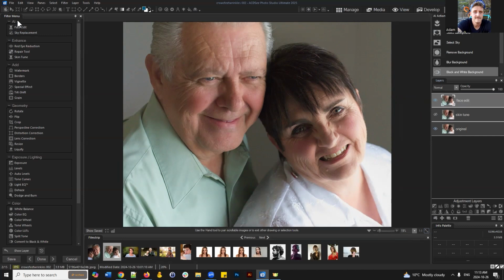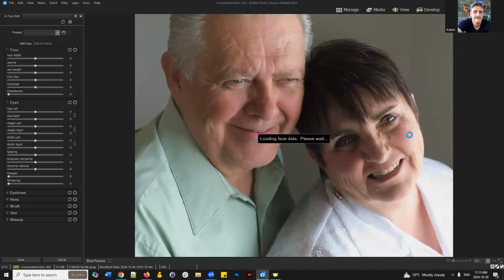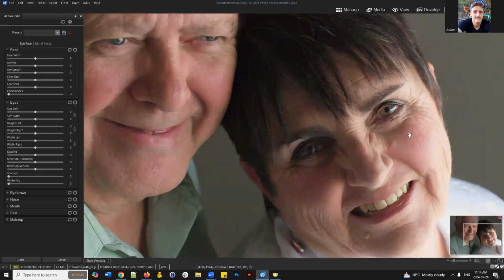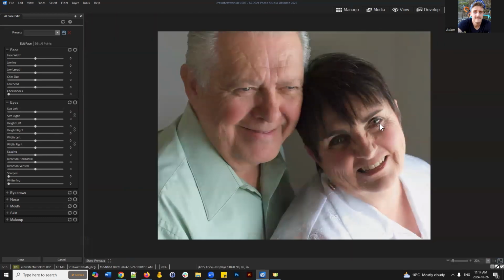So under the AI panel in the filter menu, I have the face edit tool. I haven't talked about this tool in ages. I'm just realizing it's been a long time. This was introduced like 2 or 3 ACDCs ago. How many people, just out of curiosity, just a yes or no, how many people have used face edit before? Just because I haven't talked about it too extensively in workshops.